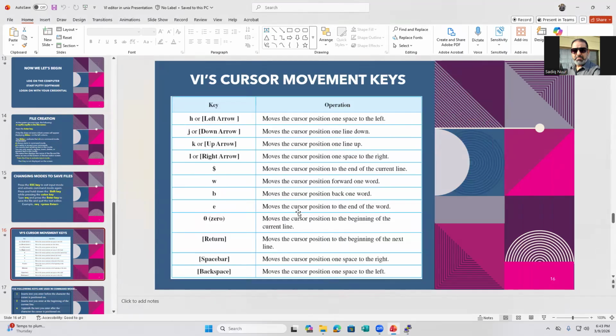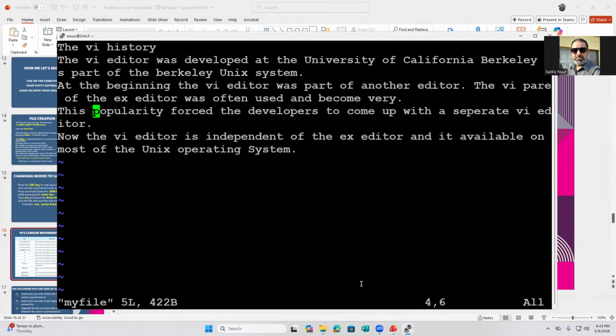Now E to move the cursor position to the end of the word. So this command is only applicable when you are in command mode. E at the end, you see the end of the word. So E, E, E is going to take you to the last letter of the word. All right.